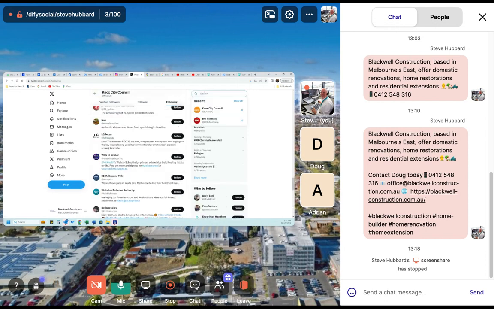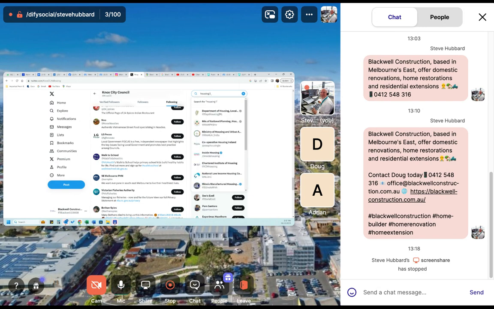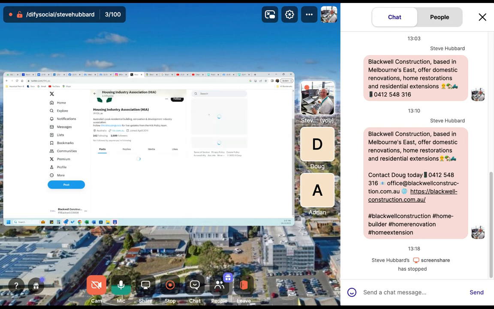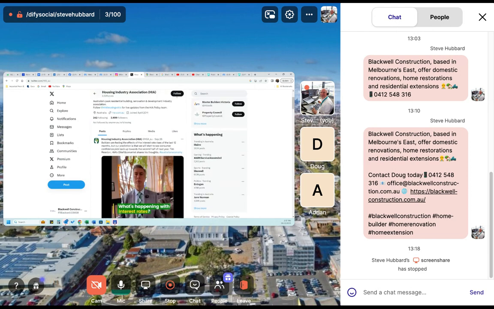So even if you do the search HIA, or maybe you might have to write what it actually stands for, Housing Industry Association. There it is, the top one. That's the Australia one. You've got Master Builders Victoria on the right-hand side as well. Underneath that, Property Council, those sorts of things.